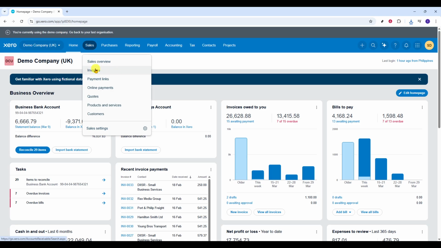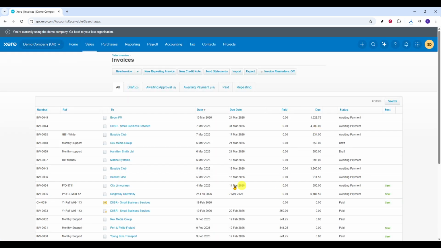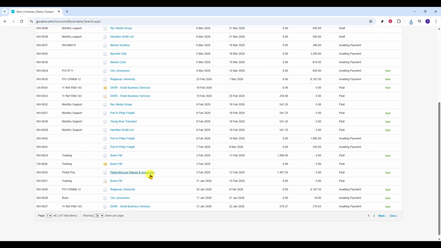Next, go into invoices. Here, locate the document you need to clean up. You're looking for the one that currently shows a payment applied, often indicated under a less or payments section. If you can't find it immediately, use the search or filters to narrow by contact, amount, or status.